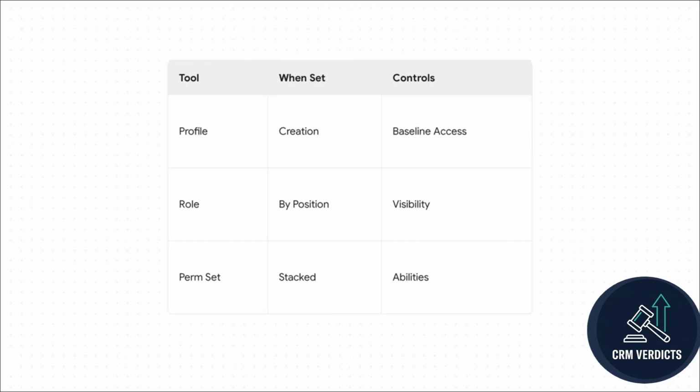Let's zoom out for a minute and look at the big picture of what we've just built. Remember that analogy we've been using because it really brings us home. The profile is set right at creation. It's your baseline, your generic plastic employee badge just to get past lobby security. The role is based on your team position and it controls visibility, essentially which specific floors you're allowed to see based on the org chart. And finally, permission sets. These are stacked on top as needed to grant specific extra abilities. They are your special key cards for locked rooms. Badge, floors, key cards, profile, role, permission set. It's an absolutely brilliant, elegant system when you put it all together.